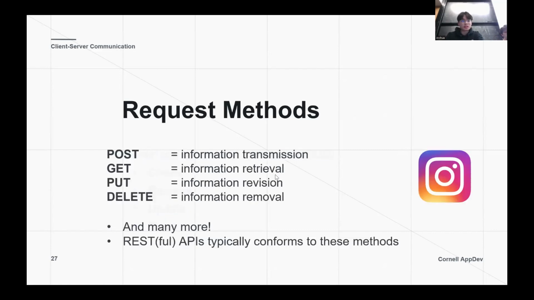Moving on, there's actually a different way to think about this. In more technical terms, these are the 4 CRUD methods. It's dealing with information transmission, retrieval, revision, and removal. So it's creation, retrieving, updating, and deleting. It's the same thing. But later on, when you're debugging your backend and when you're working in Postman, you'll actually be using these 4 keywords.